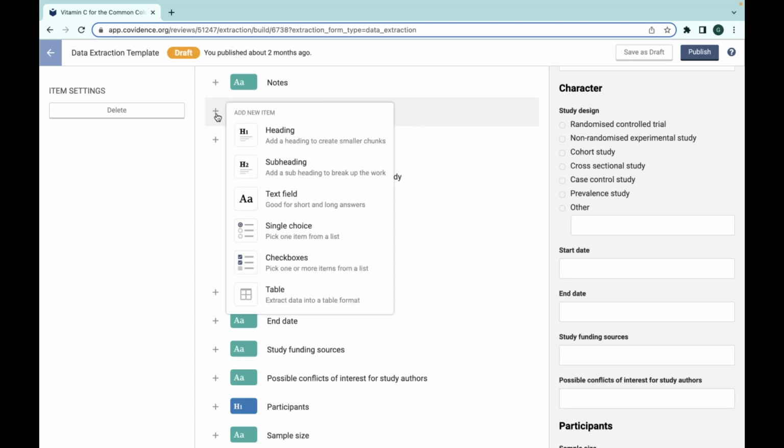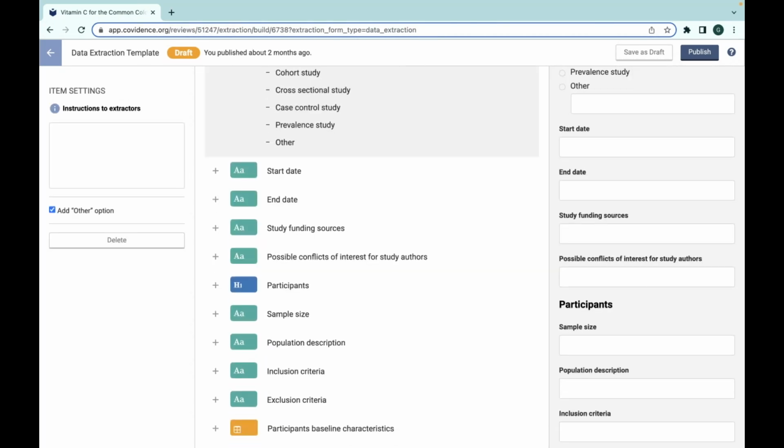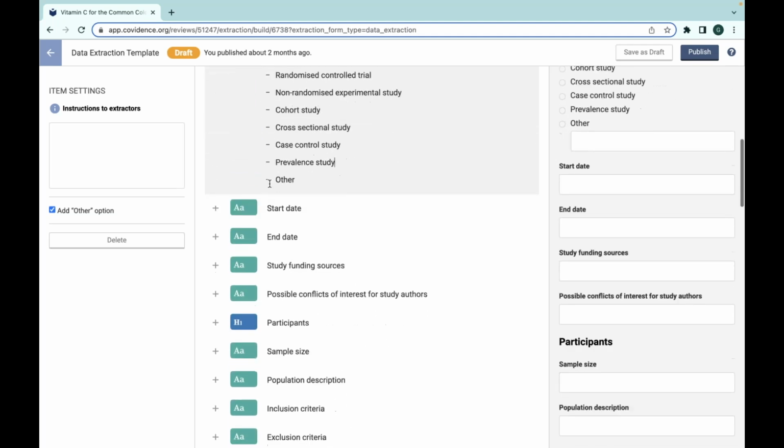You can always click the plus symbol to add more headings, subheadings, text fields, single choice options, checkboxes for multiple choice options, and finally custom tables. So now, moving back to the PICO framework, as you can see, the actual template is built accordingly to that.